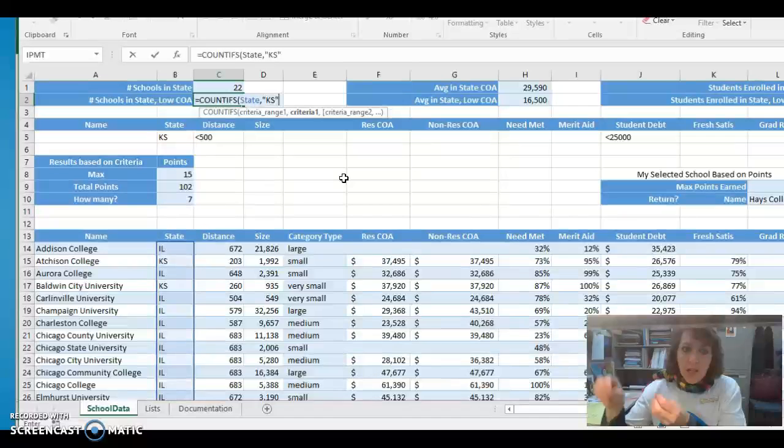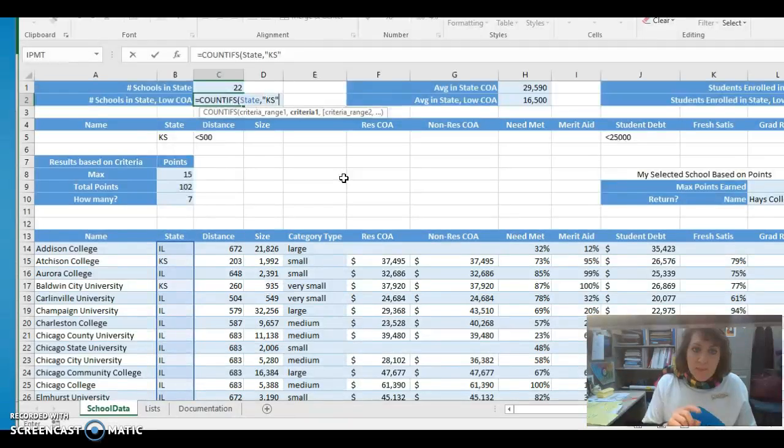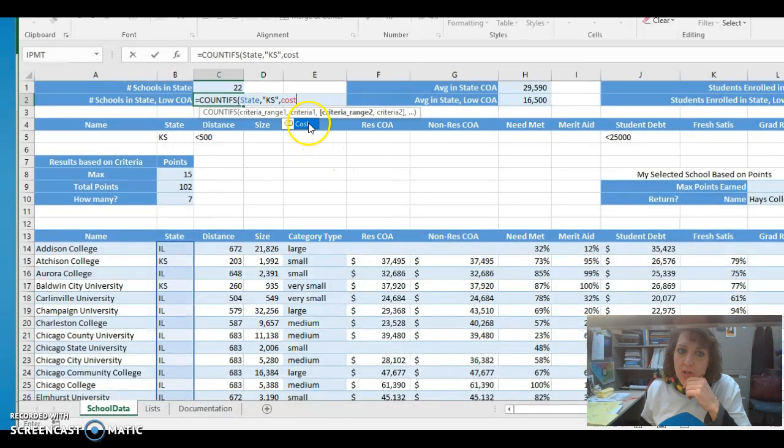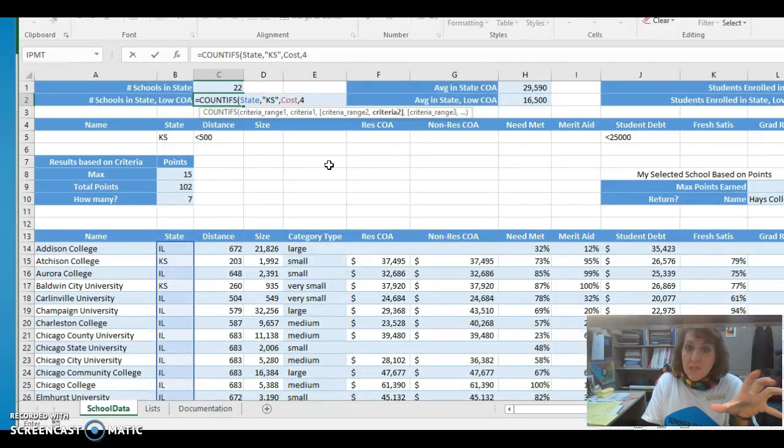So I'm telling Excel, look in the column called State. Count any occurrence where you see KS. And just as a reminder, I'm using the double quotes on the keyboard, not 2 single quotes, but a double quote on either side. So that's one thing that it has to count. I'm going to add another comma. The other thing it needs to count is in the cost column. So I'm going to type cost and then select it. Cost, comma, is 4. That's my first COUNTIFs.